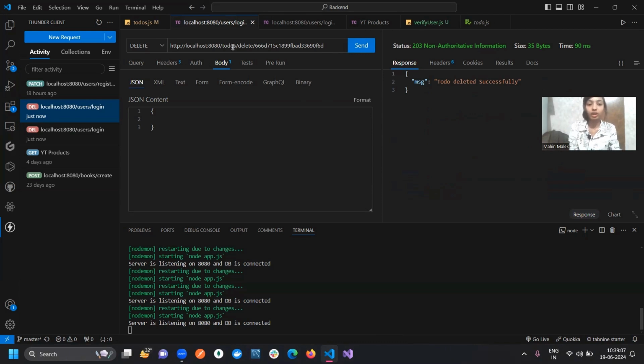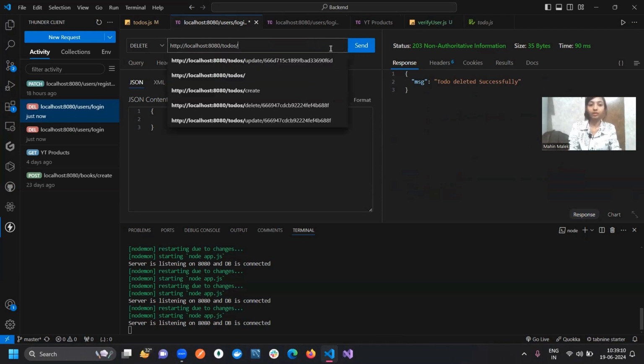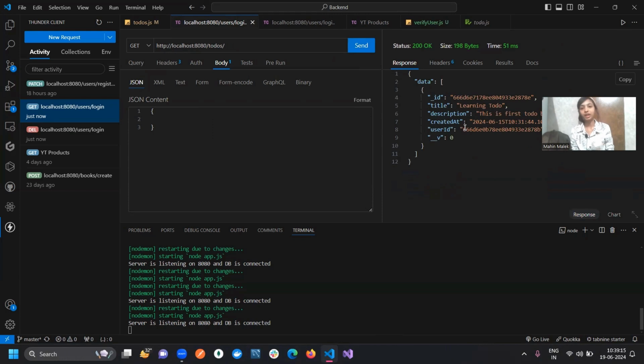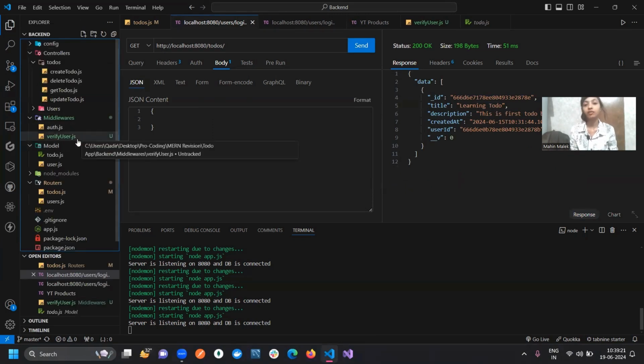Now let's do the get request. You can see only one to-do is coming. It means this verifyUser middleware is working fine. This is the approach I know. If you have a better approach than this, just suggest it to me and I will try to implement it.